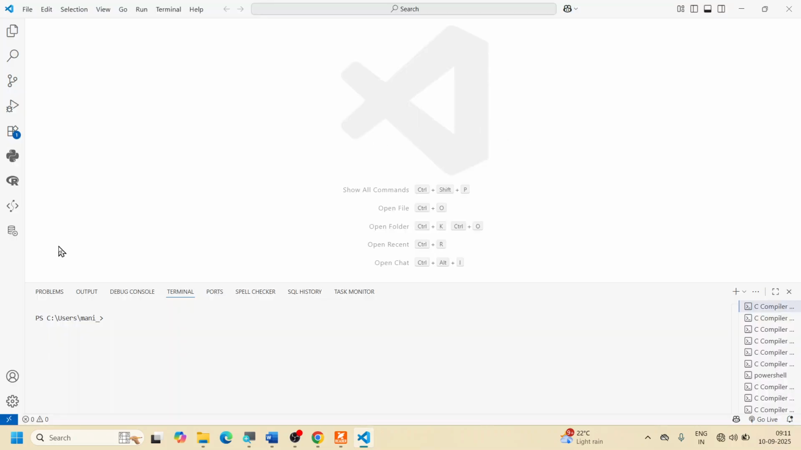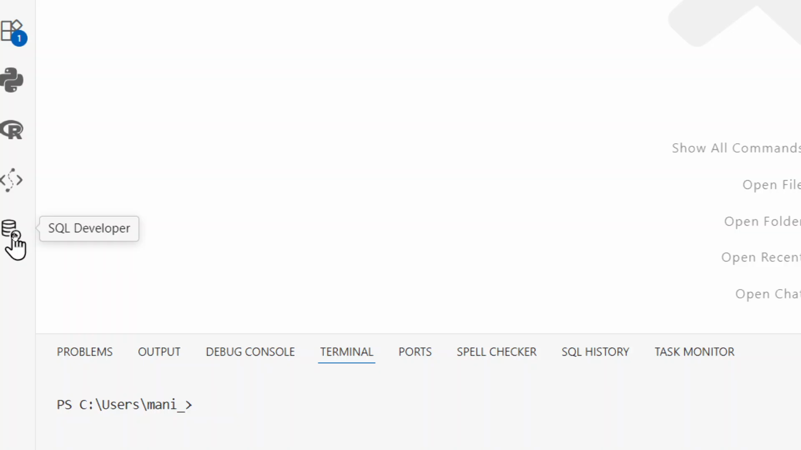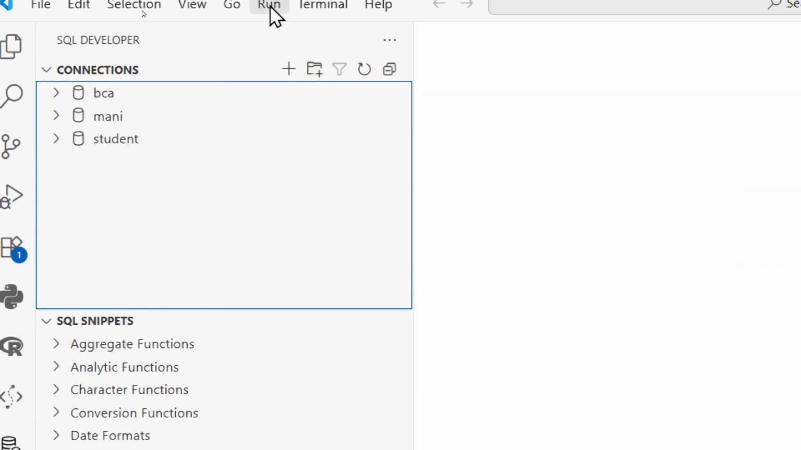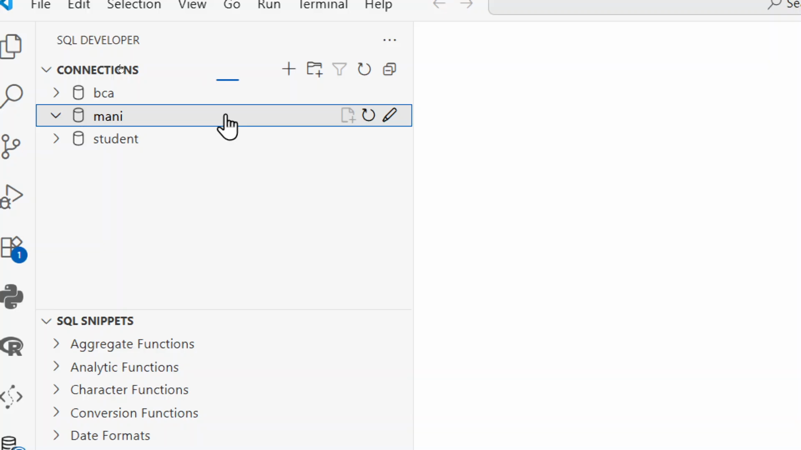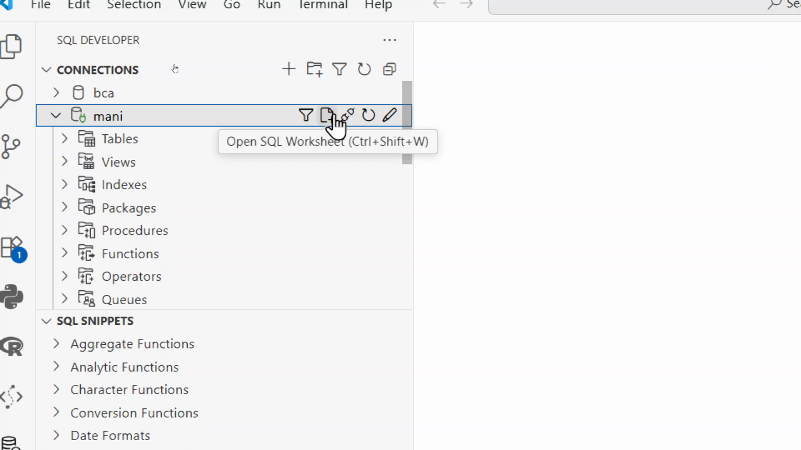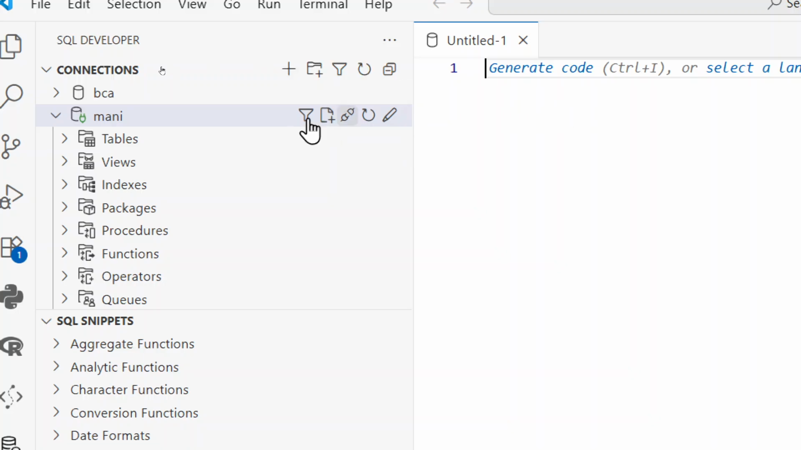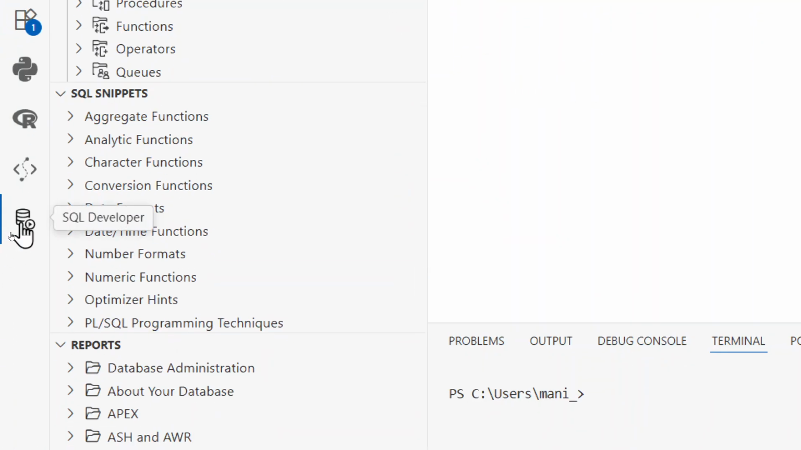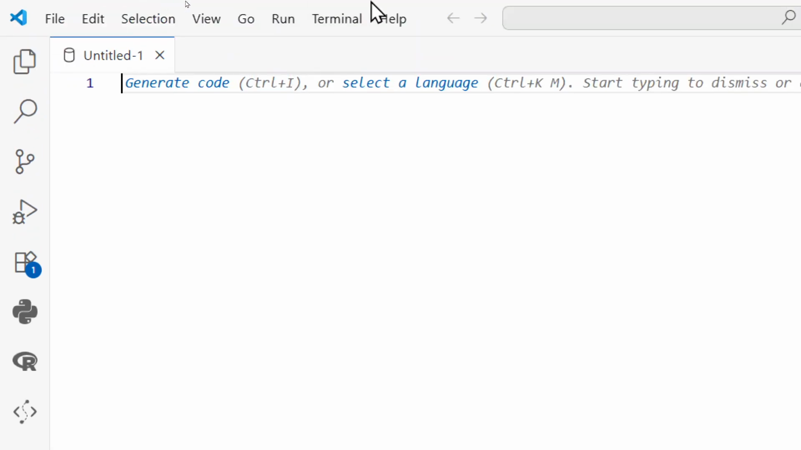I will straight away head to VS Code. I've already installed the Oracle SQL Developer plugin, that is the extension for that. I'm going to click on this one, and when you click on this, you are going to see your previous connection. I'm going to click on my connection. It will establish the connection with the database. Once that is done, I'm going to click on the worksheet here and open this worksheet. Then I don't want this part, so I'm going to remove this by clicking on the SQL developer so that I get a blank slate here.